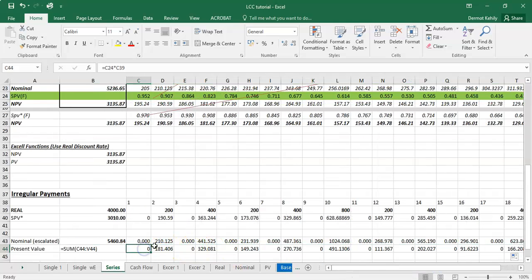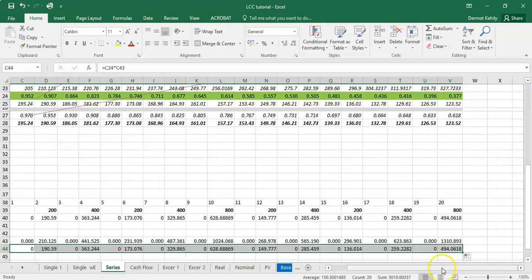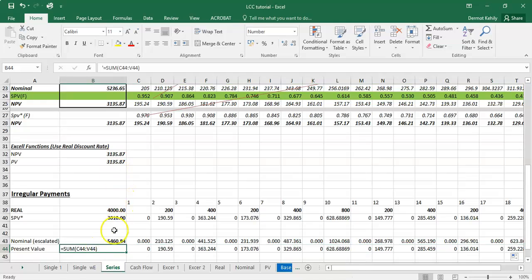In fact, I made a mistake there. I should have multiplied it by its escalated costs. So I'm going to drag that edge of that down. There we go. And then pull it across. So it really should be C24 in this case by C43, not that one, because I've actually escalated my costs and now I'm discounting them. So I'll bring that across now. And it changes it slightly, and this cost equals 3010.